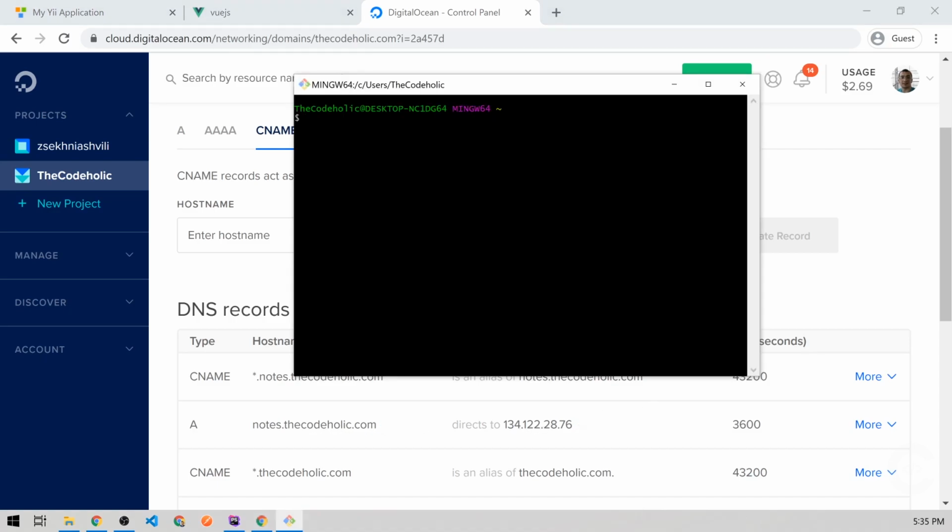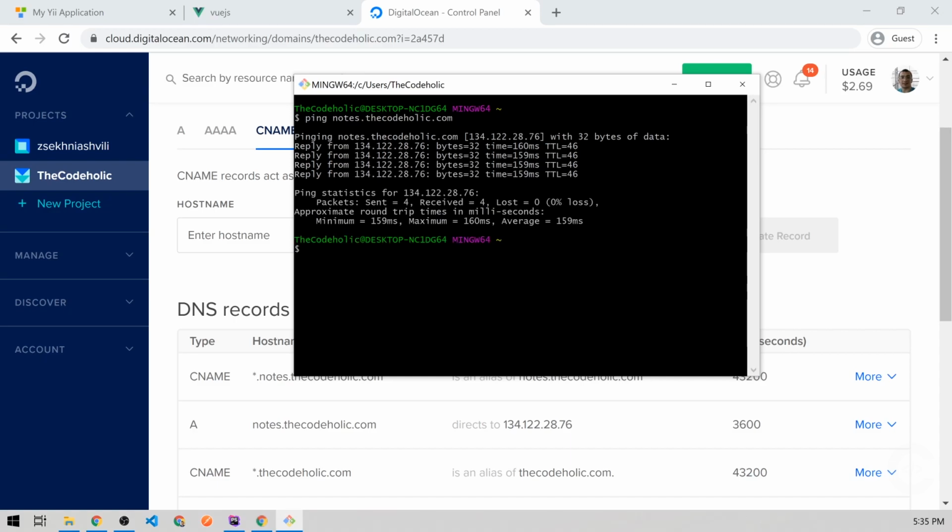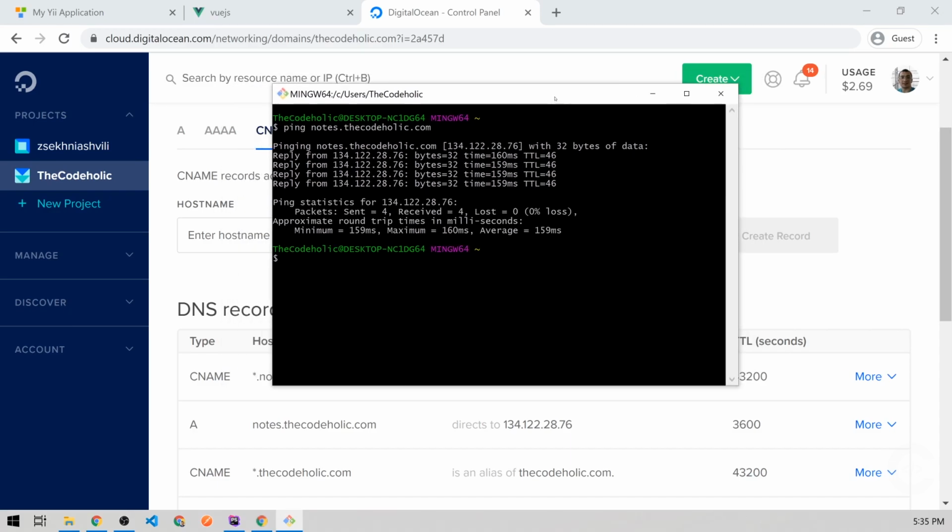Okay, let me now ping this to get its IP address. Ping nodes.thecodeholic.com. Okay, so it has the correct IP address. Now let's log in to that server and install Apache, MySQL, and PHP and set up the project. So let's run ssh root@ and the domain or the IP address.